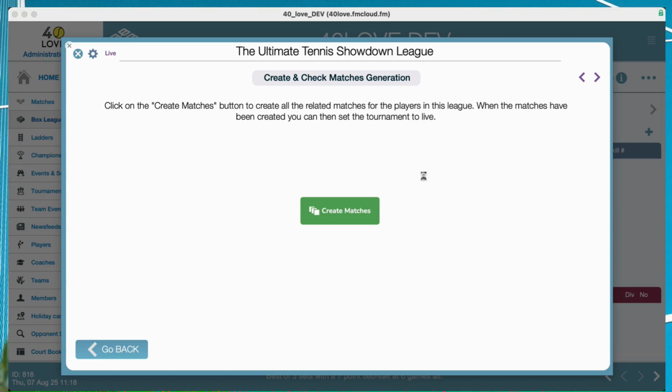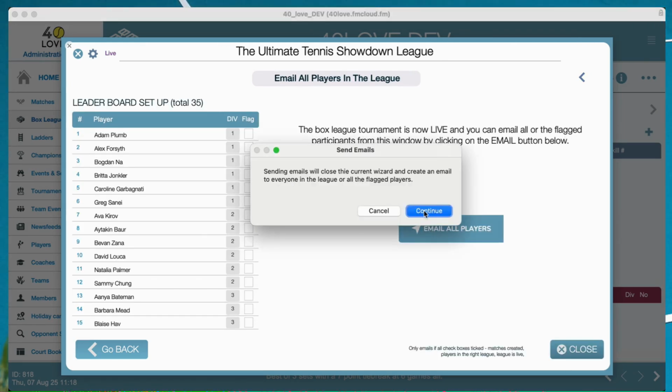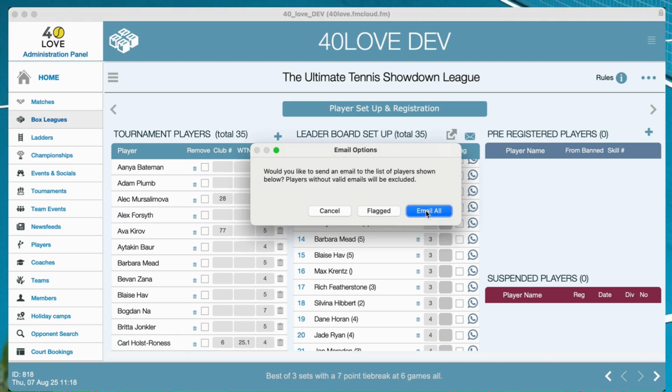Once that's done, the final step is to inform your players that the league is live. Click the email button to load the message editor. This might take a moment, especially if the league includes a lot of players, or if it's a doubles league.